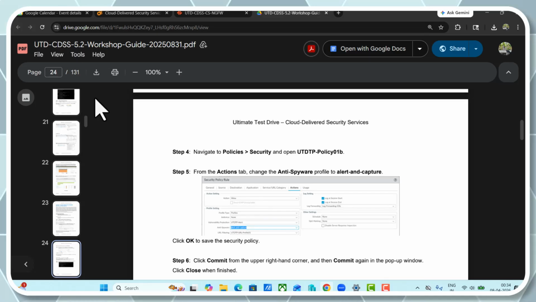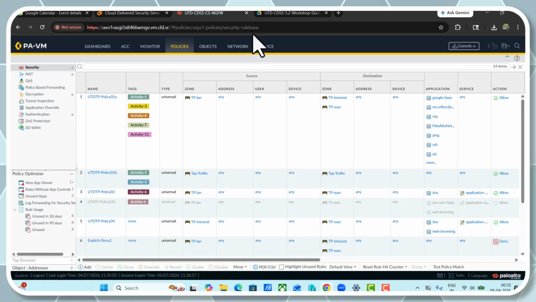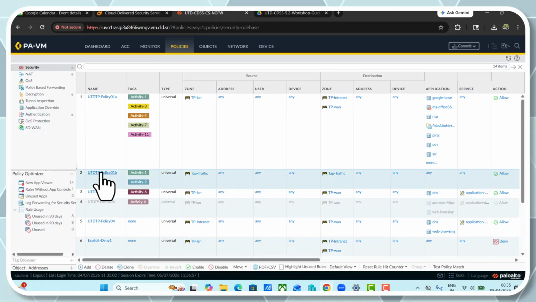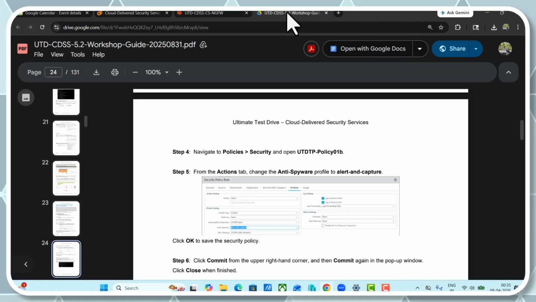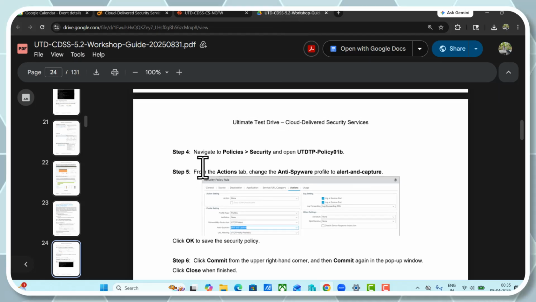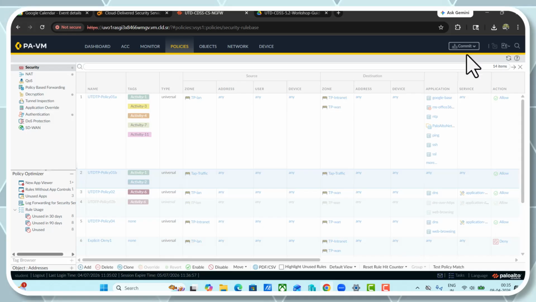Navigate policies, security, and in policy security we have to open this 1B basically. In this 1B, what I need to do, actions, anti-spyware profile, alert and capture. We have changed that. Click OK and commit.